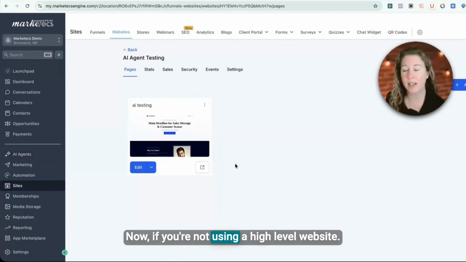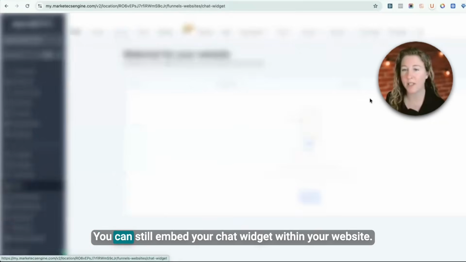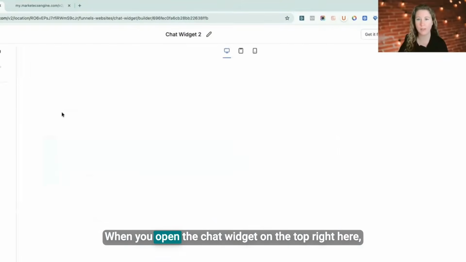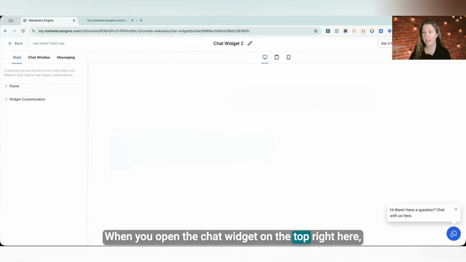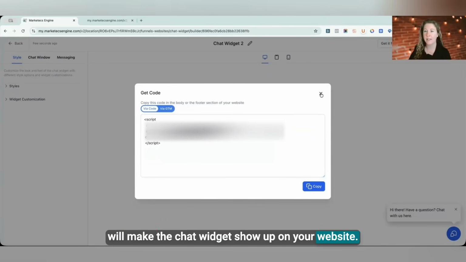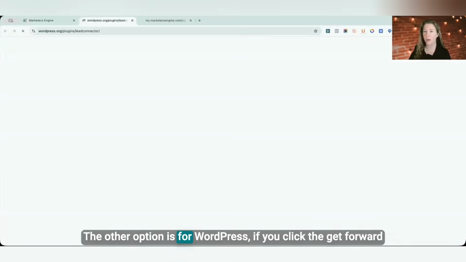Now, if you're not using a high-level website, you can still embed your chat widget within your website. When you open the chat widget, on the top right here, there is a get code option, and that's the code that you just want to put on your website, and that is what will make the chat widget show up on your website. The other option is for WordPress.